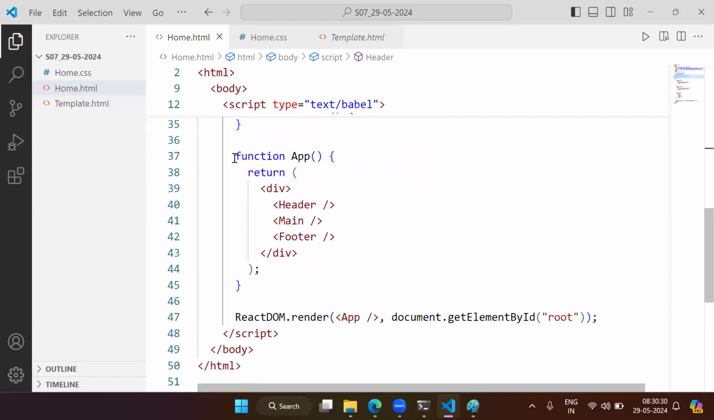Sir, is a component equal to an interface? Can we call it an interface also, or is interface different? No, interface is different. So this we are going to call a component.